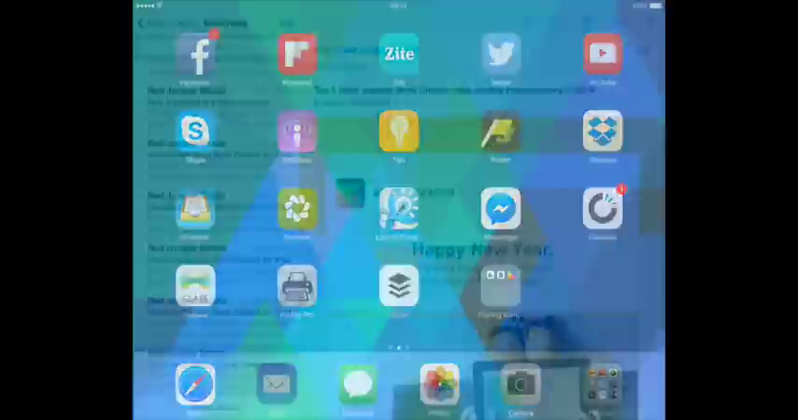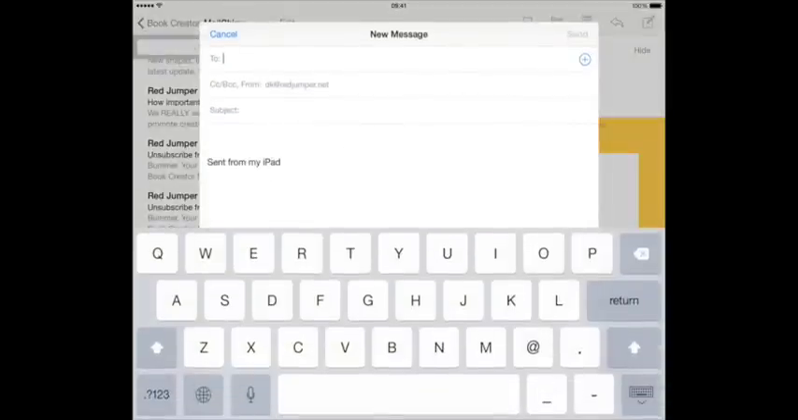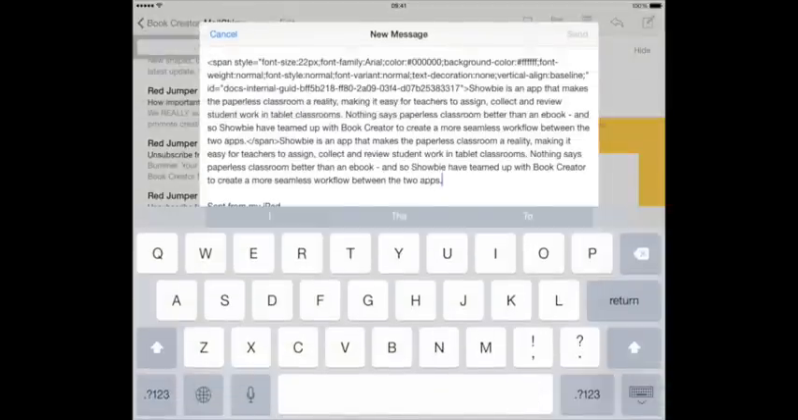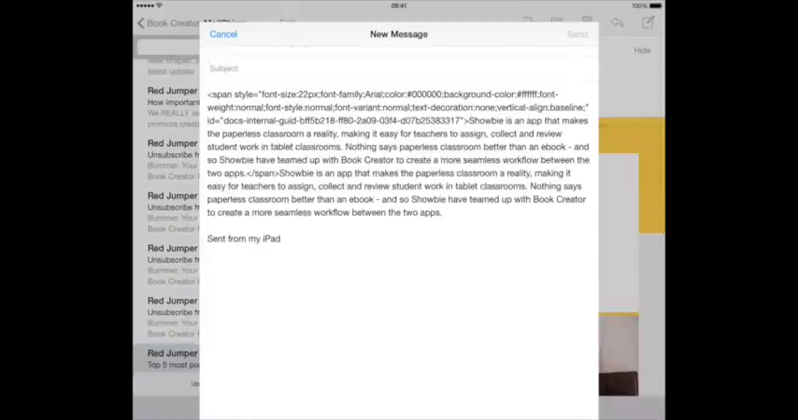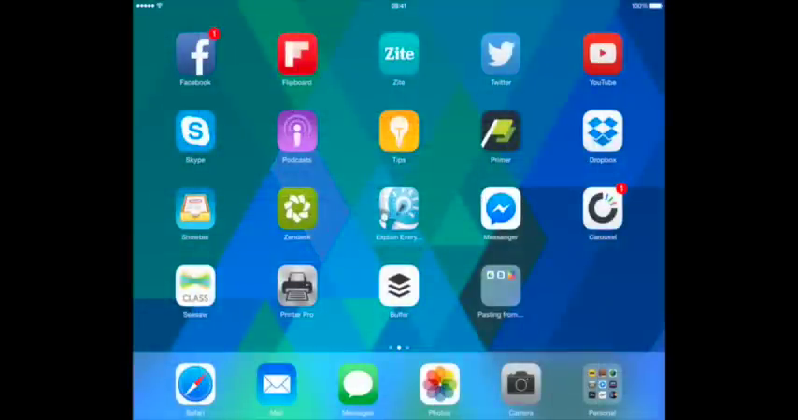Just to show that this isn't a problem just with Book Creator, this happens if you paste that same text into a native Apple app like the Mail app. So you can see all the code is there still. So this isn't exclusively a Book Creator problem, it's a problem that has happened with Google Docs.